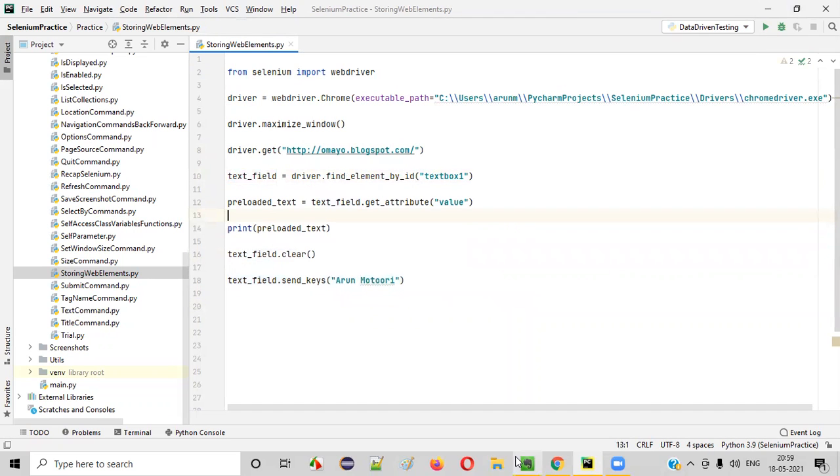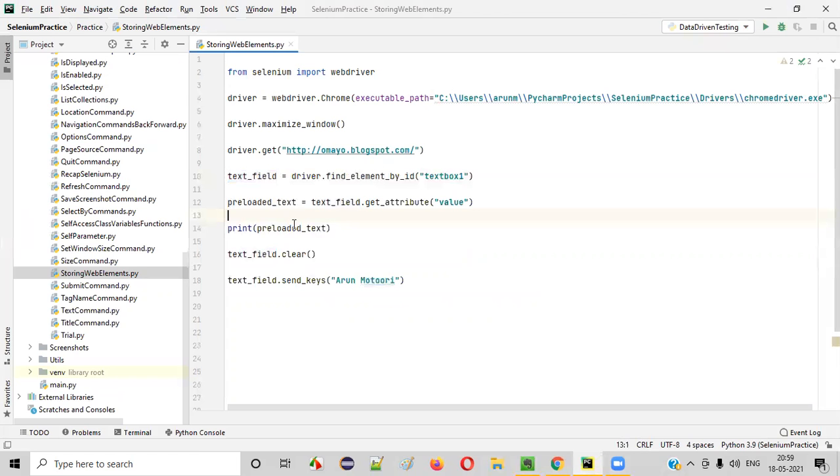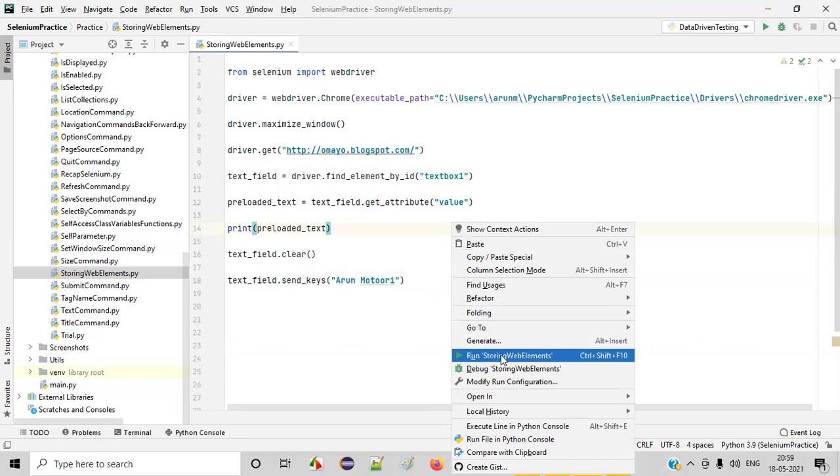So this is the purpose, guys. This is the purpose of storing into web elements. Instead of writing the entire statement like driver dot find element by ID every time, whenever you perform the operation on the same element multiple times, you just create this web element and use the web element for other operations. Now run this code, it will work, guys.